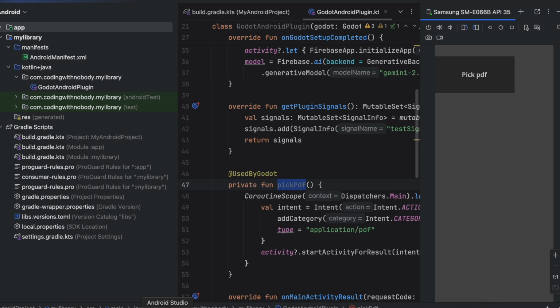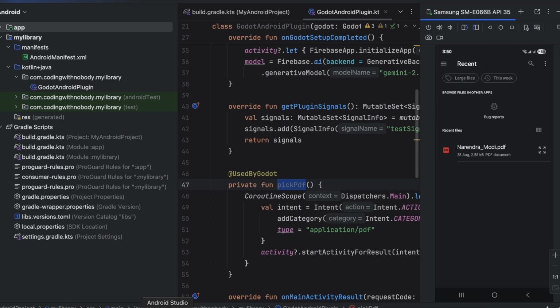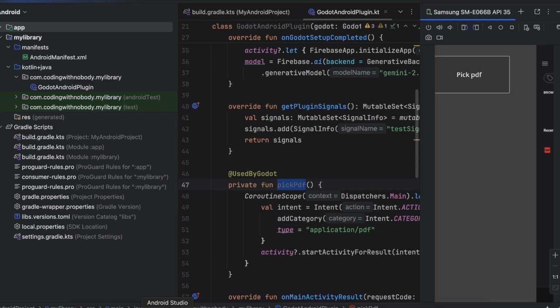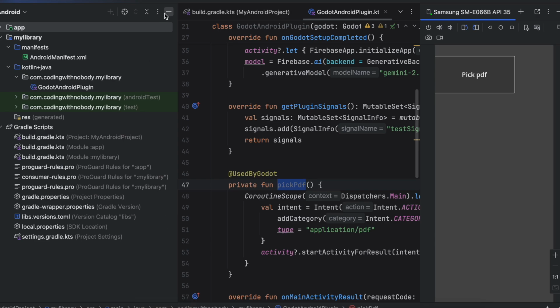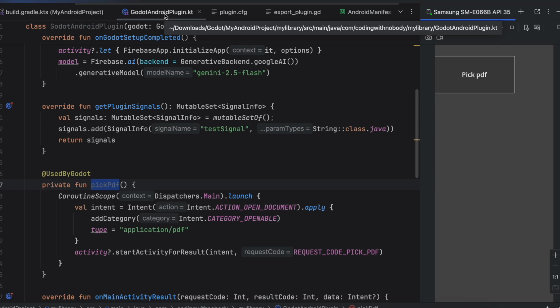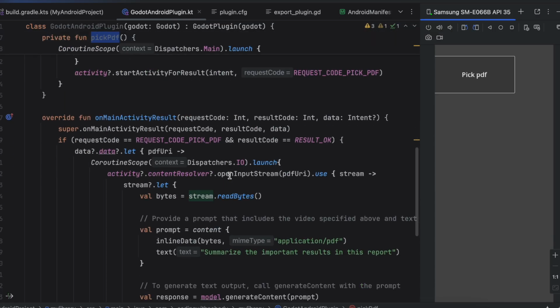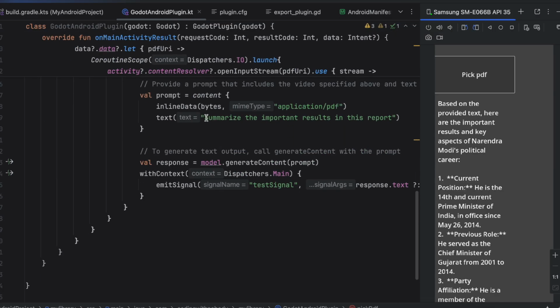Next I'll show you the output. So I have this pick PDF button. I'll just click on pick PDF and here you can see it is asking me to select a PDF. I'll just select this PDF. Now you need to connect to the internet, so make sure you are connected, otherwise your app will crash. And if you see what question I am asking it, I'm just telling it to summarize the important results in this particular report.